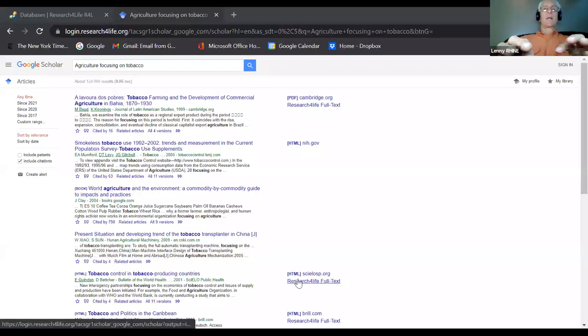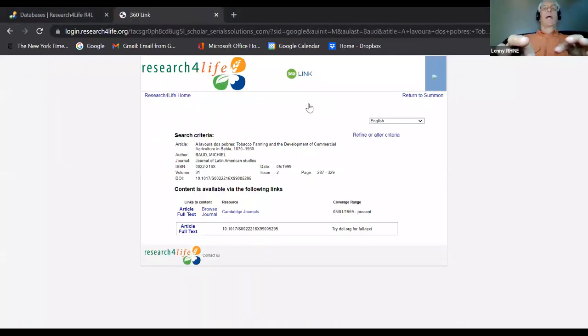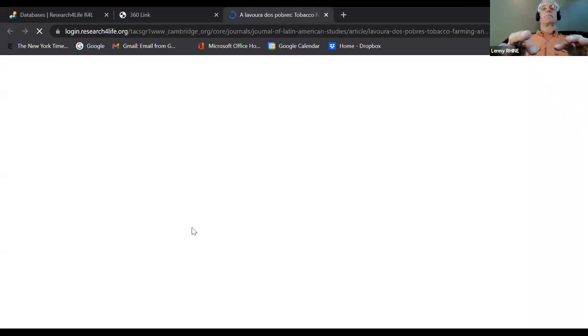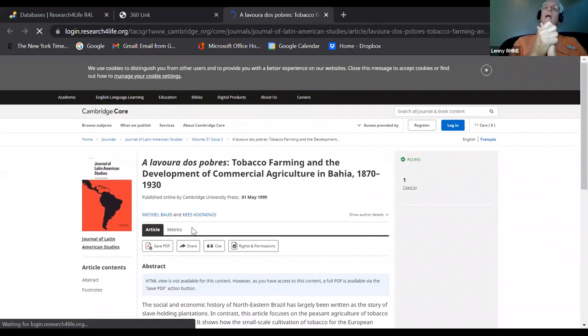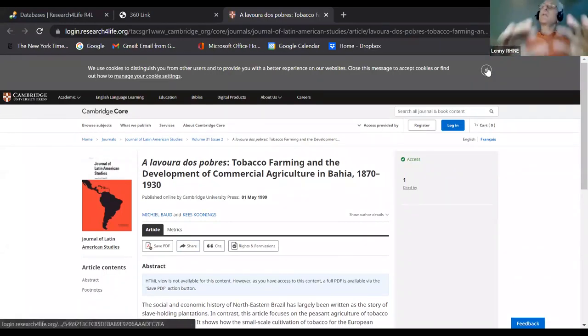Again, we have links to Research for Life. Okay, tobacco farming and development, commercial agriculture in Bahia. Okay, source journal, Cambridge Journals, article full text. Let's see how we do. There we are. Okay. So this is why we stress this all the time. If you're going to use Scholar, do it this way.